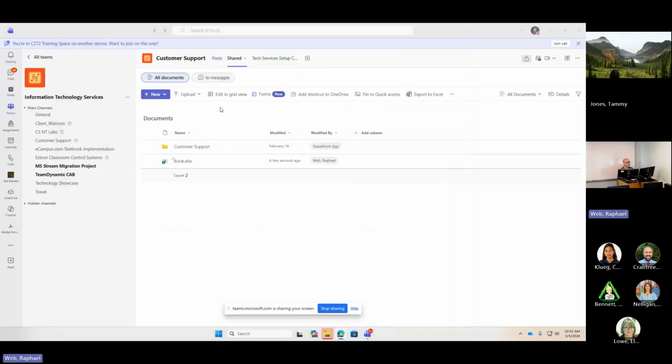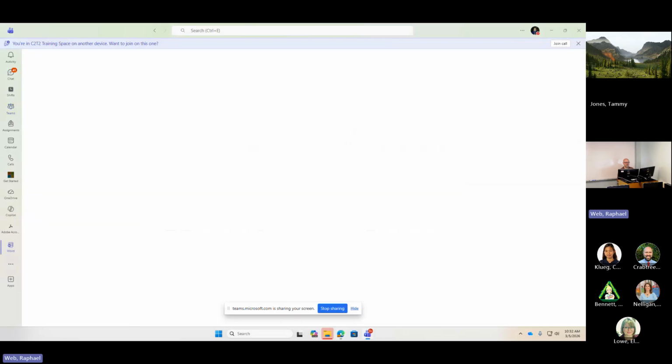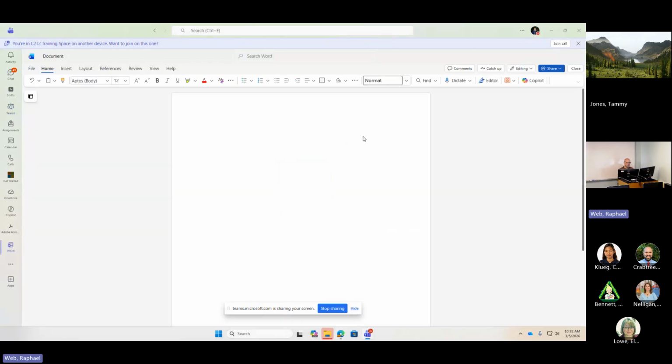If I try a new Word document, for whatever reason, Word opens in here. Okay? So it's one or the other. In either case, it'll work. It's just whether it opens in Teams or if it opens in the browser.